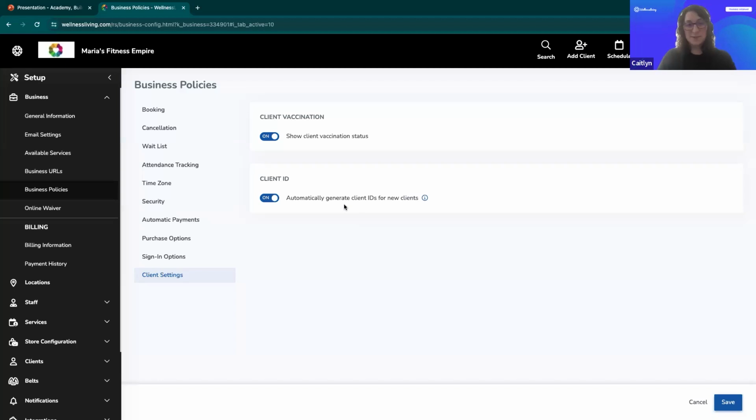So she could also enter a client ID number for each of her clients manually on their client profile one at a time, but that's not really realistic in her case because she does have a ton of clients. So with this enabled, all the new clients that she adds to the system are automatically going to have barcodes generate on the Achieve app. I can actually show you quickly what that looks like.